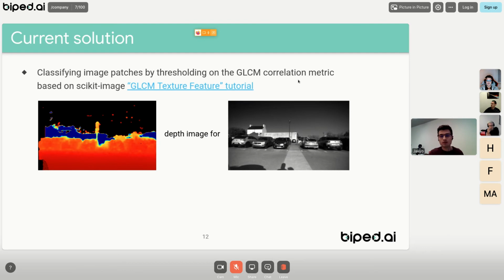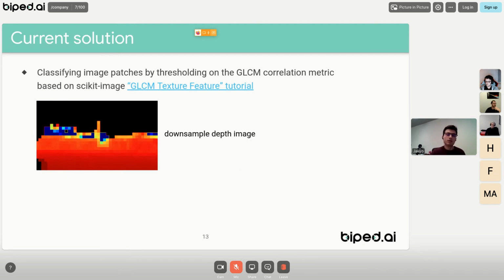And these metrics seem to differentiate between, in our case, the clear sky and the close obstacles, which are a bit different than something as homogeneous as the sky. This is based on this linked scikit-image tutorial here. I will quickly go through how this algorithm works for us. In this example, we have our depth image on the left and the grayscale image on the right. First we downsample this depth image, so we create big pixels of depth values. Now we will be dealing only with the black area, so the invalid depth area.